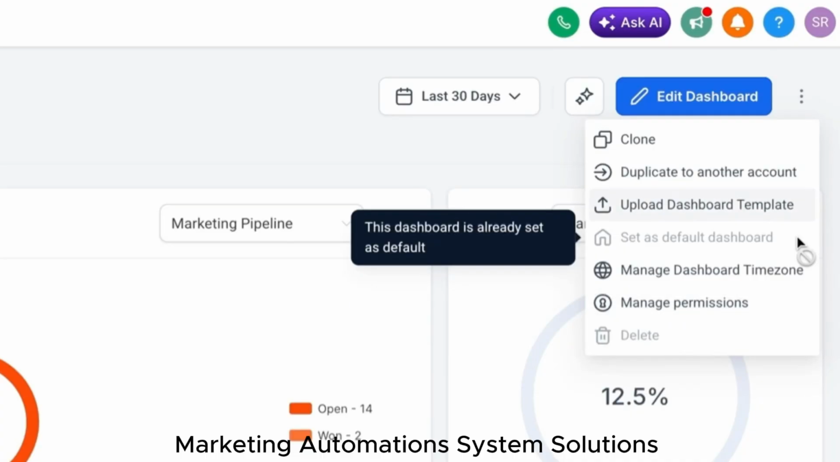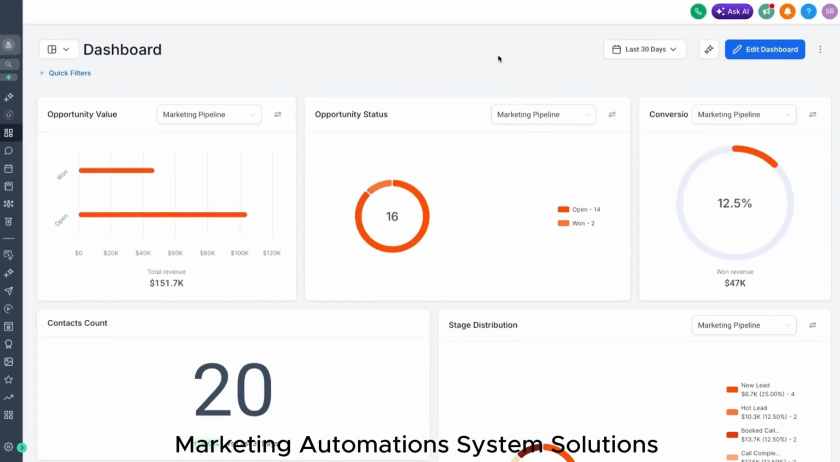Any dashboard can be set as the default dashboard, the one that loads automatically every time someone opens the dashboard section. You set this from the 3-dot action menu, though it's restricted to the dashboard owner or users with full permission. It's worth choosing a default that works for most of your team since that's what everyone sees when they first navigate there. Those are the core features you'll use day to day.